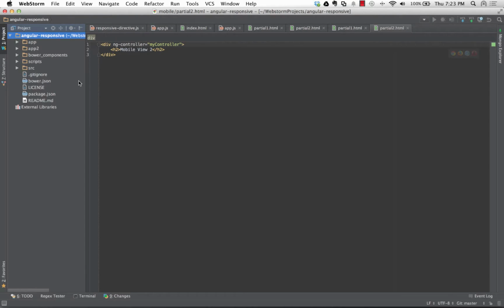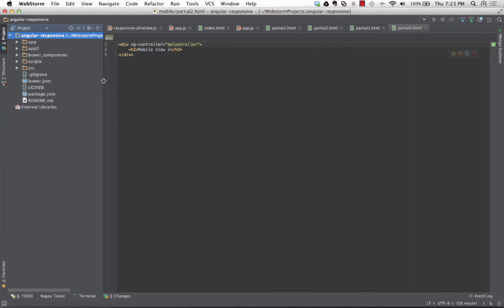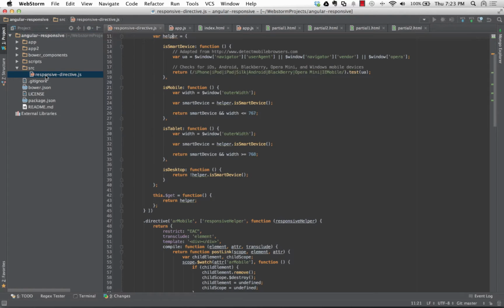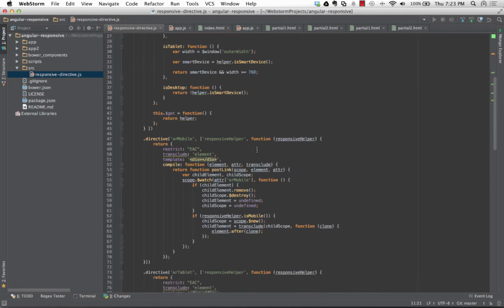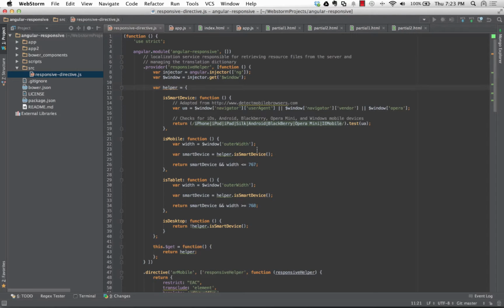So this is the start of a library that I have up on GitHub, and the link will be at the end of this. It's called Angular Responsive, and it's a service and 4 directives. The service is all the helper functions, like, am I on a smart device? In this case, I look to see if it's a smart device. Is it an Android, an iPhone, a BlackBerry, a Windows Phone? And then that in combination with the screen size, I come back with this is a mobile device, this is a tablet, or this is a desktop.